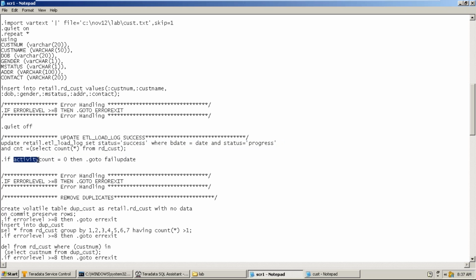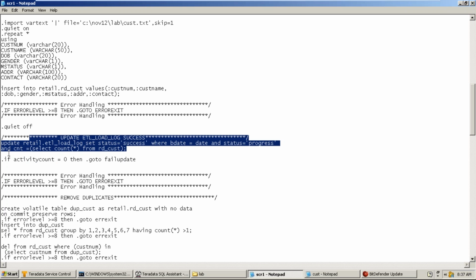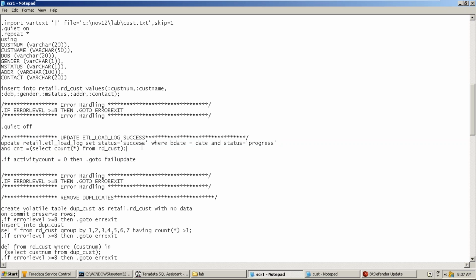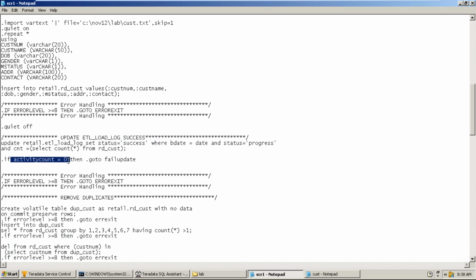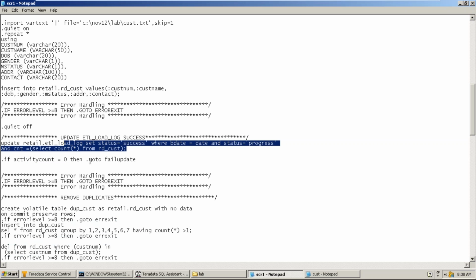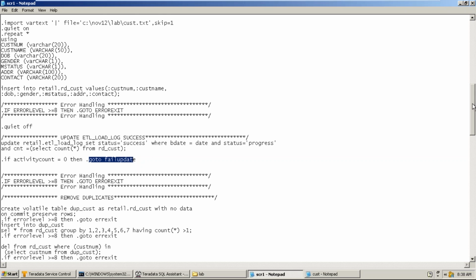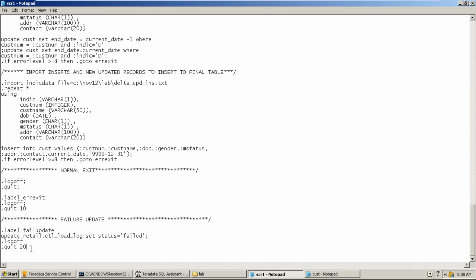So activity count is the system variable which holds the number of records processed just above it. In this update, how many rows are updated? If updated, one row will be updated, otherwise 0. So if it is 1, that means success is updated, so it won't meet this condition and it will go to the next statement. Otherwise, if this condition is met, that means activity count is 0, so no updates happened here. Then it will go to the failure update, update the failure status, and come out of the script with quit 20.